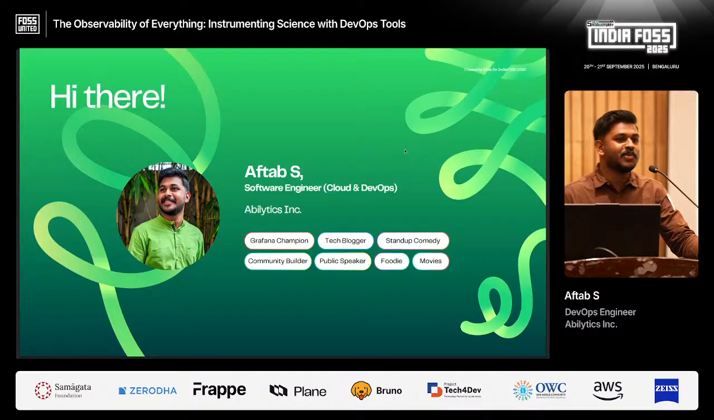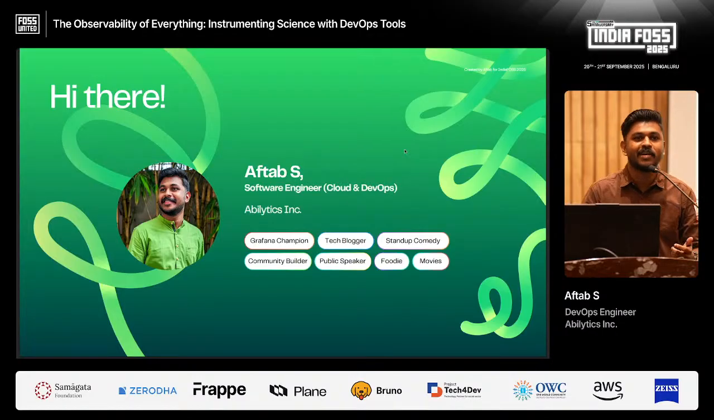Usually I talk about containers, DevOps, CI/CD, all those things. But today I'm thinking of going off script. So let's talk science. Science is supposed to be exact. It needs to be perfect, right? But in the real world, it's not.